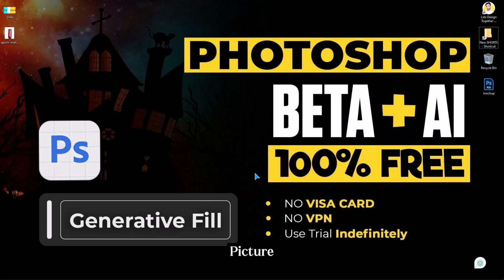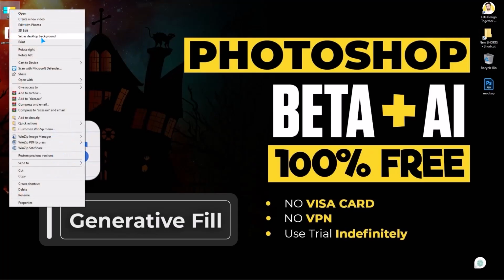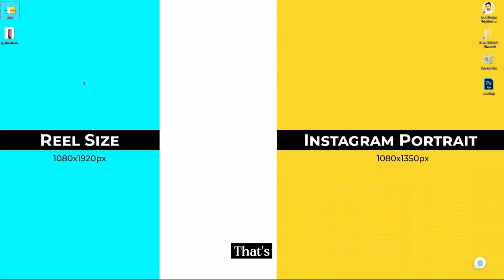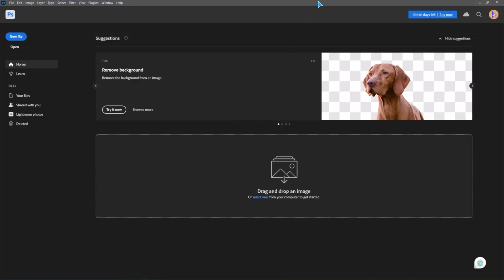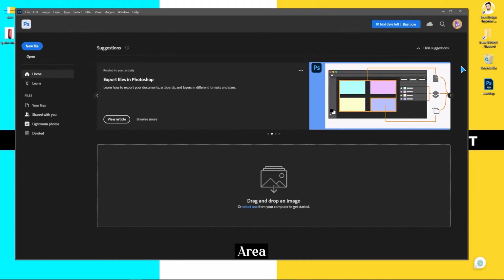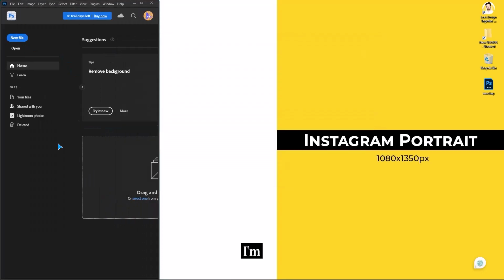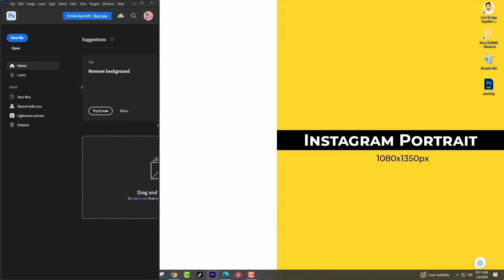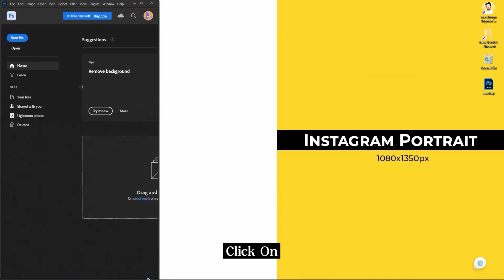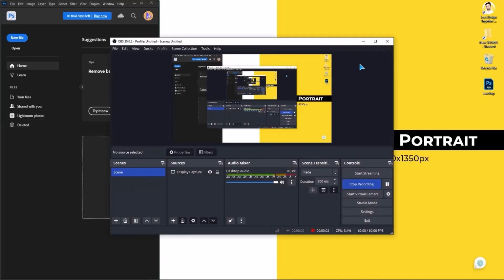Now we have to set that picture as a background on desktop. That's the real size and that's the Instagram portrait size. Open the Photoshop. Adjust it on the real size area. There you go. I'm using OBS for my recordings. Open it and click on Start Recording.